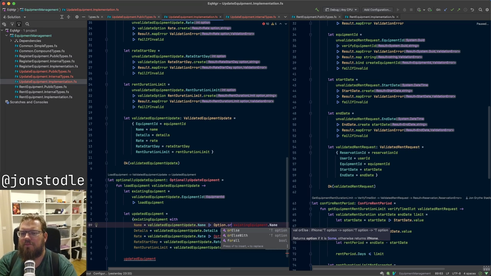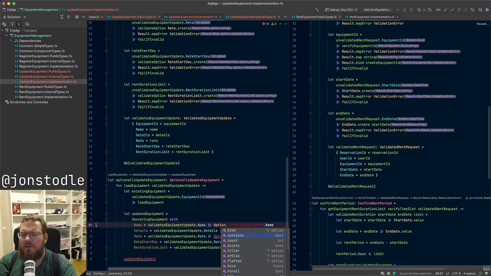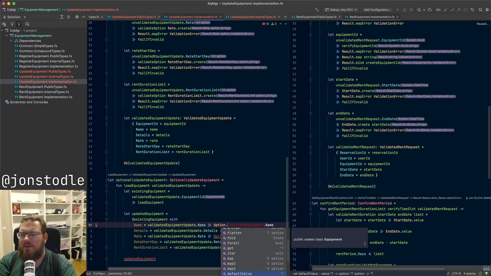Okay. So that's not what we want. I could just write this function myself. It's not very difficult to do. Oh, default value. That's what we want. It even says so right here. Yeah, I'm just pointing at my screen.